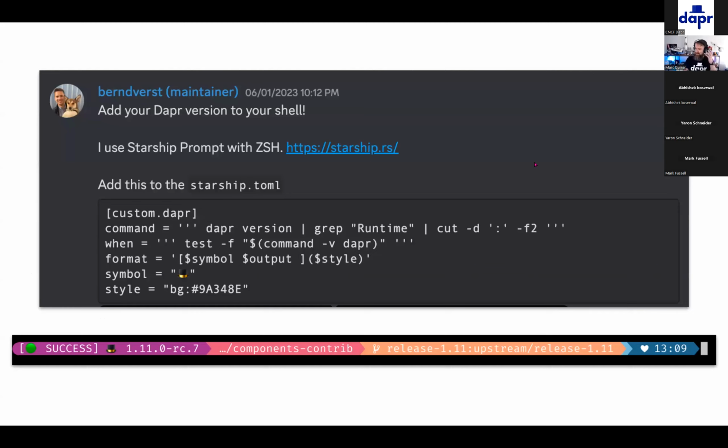Let's move on to the stuff that happened on Discord. So Bernd was sharing a very nice thing to enhance your prompts, your terminal with the Dapr version you're currently running. Yeah, these prompt enhancers, these visualizers are available for many different terminals and operating systems. So yeah, I'll definitely start looking into one for my PowerShell as well, because I use a lot of PowerShell. But this one is nice for Zsh. Definitely useful if you do a lot of testing with different Dapr versions, so you can nicely see the current Dapr version you're running.